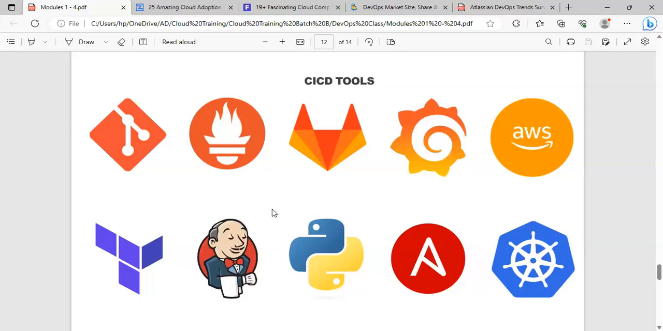Okay. How does Jenkins work with AWS? How does Jenkins work with Kubernetes? How does Git work with Jenkins? How can I monitor my application? All right. And all those kinds of things.